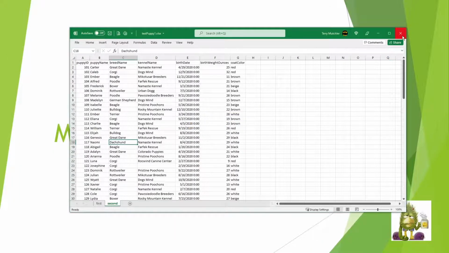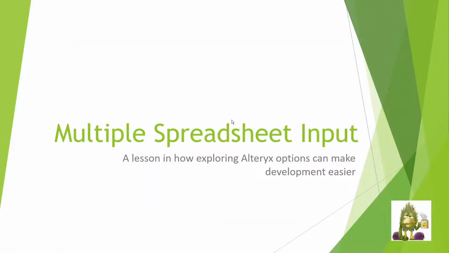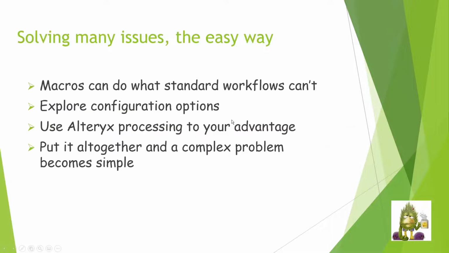So we close these out because remember that when Alteryx is trying to read a spreadsheet, if you have it open, it'll give you an error. So what we want to look at, not only solving this problem, but looking at a few easy ways to help make your life more simple. And that is, first of all, you need to understand that macros can do some things that standard workflows can't. And so even if you don't necessarily need a macro as far as repeatability, you do get better performance out of it in certain circumstances so that you don't have to do some really deep programming.